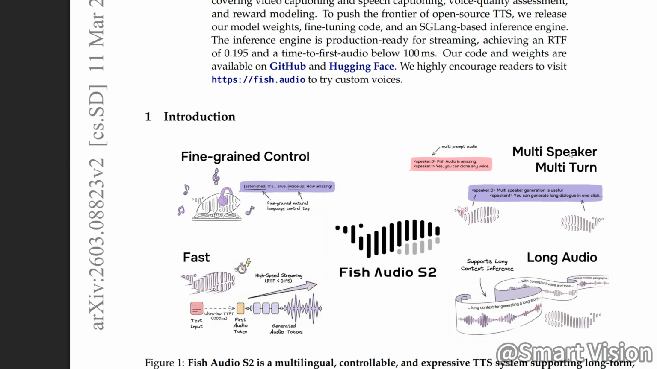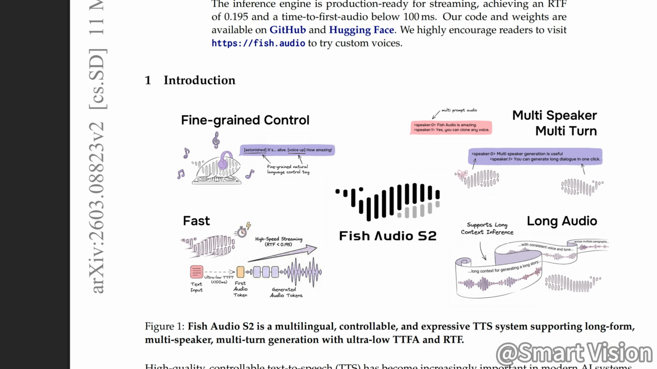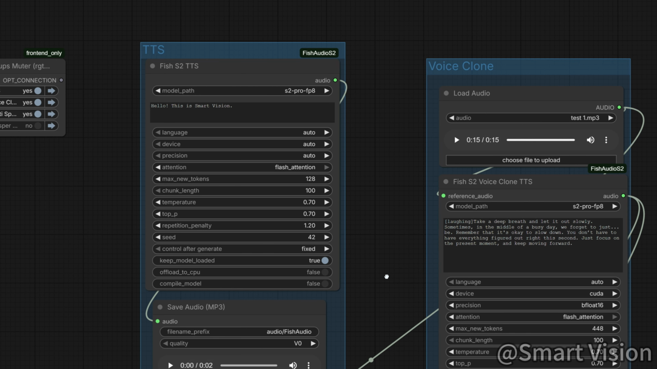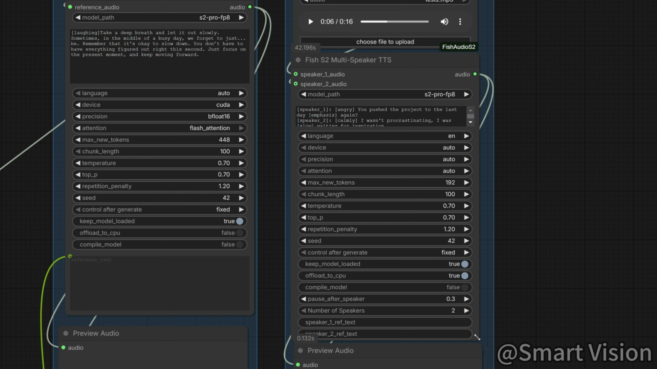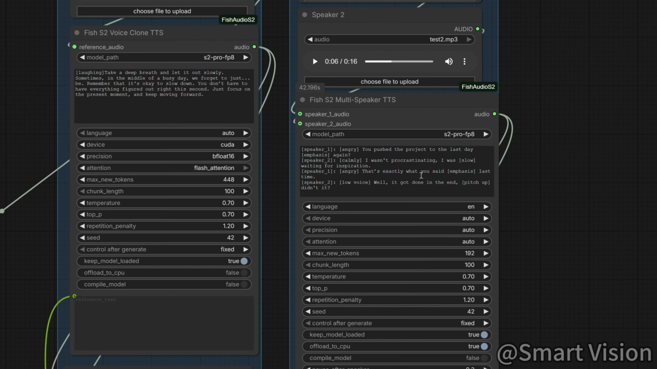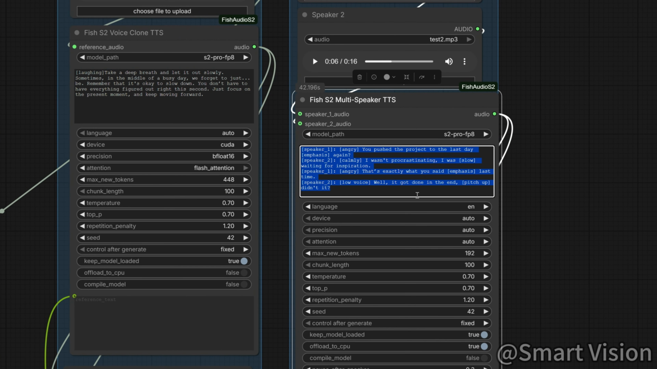Finally, let's look at the strongest feature of this model: multi-speaker dialogue. Here I've set up 2 characters, each with a different voice. Then I wrote a simple conversation and let the model generate it in one go. You can focus on a few things: whether the voices are clearly distinguishable, whether the dialogue flows naturally, and whether there's any confusion between speakers.